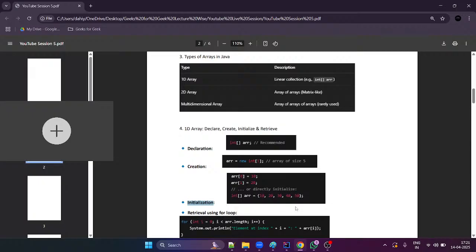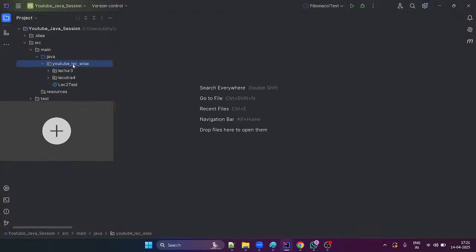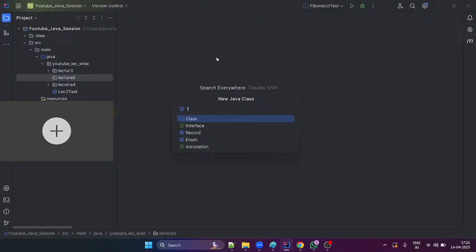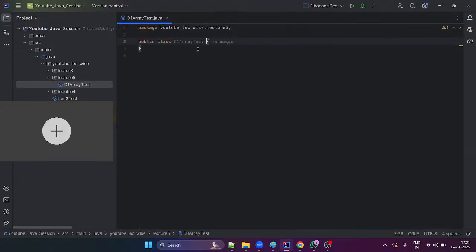In our programming topic, let's create one package in our IntelliJ. Let's make it lecture number 5. Start with the program 1D array test. I have declared this class, and I have created one class. Inside that, a main method needs to be created, the same as before.